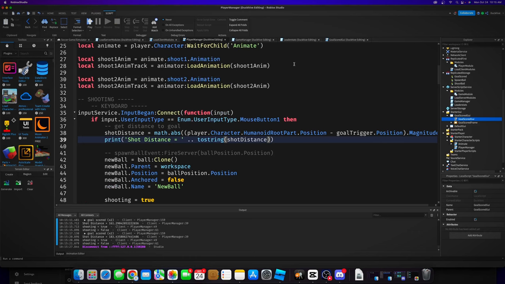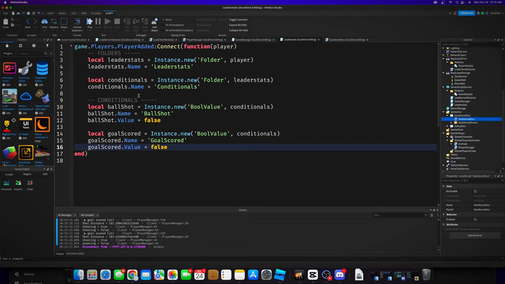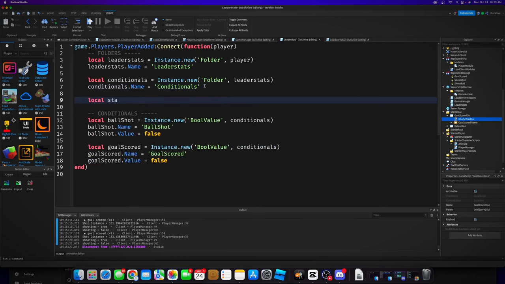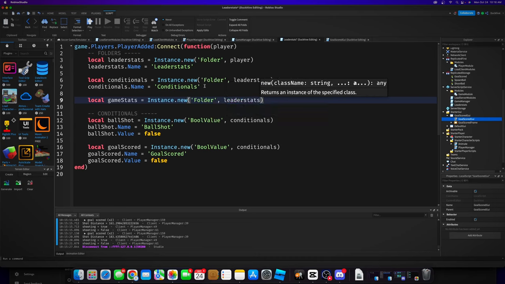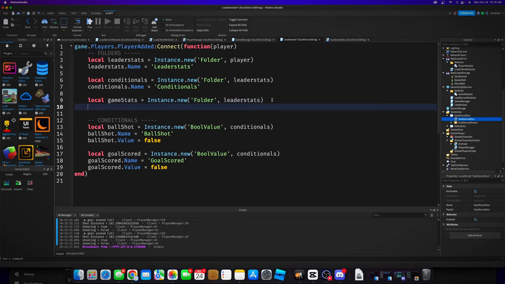You know what we're gonna have to do? We're gonna have to go to our leader stats. Let's create one for local stats. Let's call it game stats equals instance dot new folder. We will parent that to leader stats, and this will be game stats. Name equals game stats.